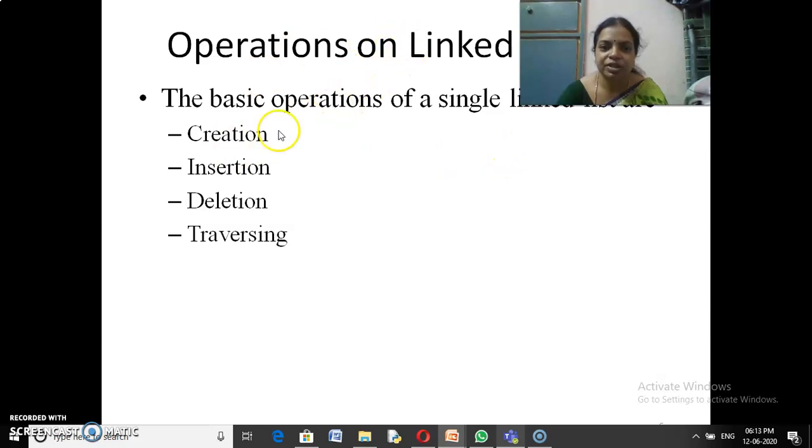The operations of the single linked list. There are four basic operations in the single linked list. The first one is creation of a linked list, insertion of a node in the linked list, deletion of a node in the linked list, and traversing of the nodes in the linked list.